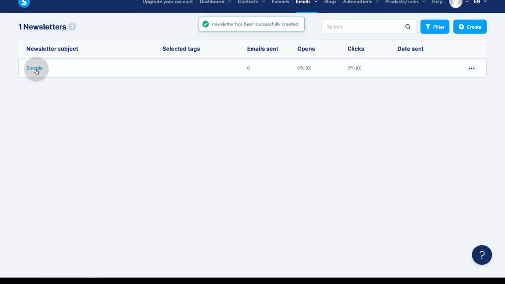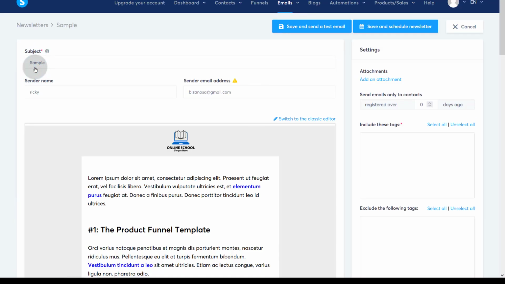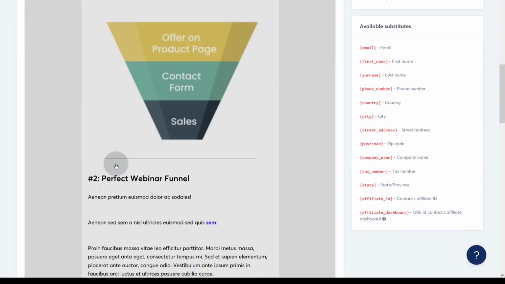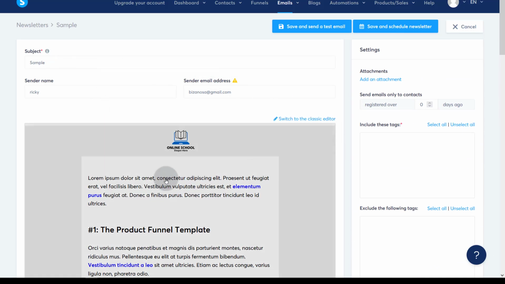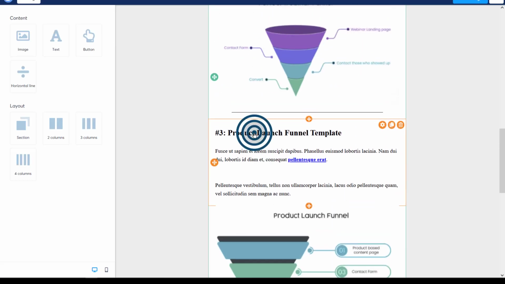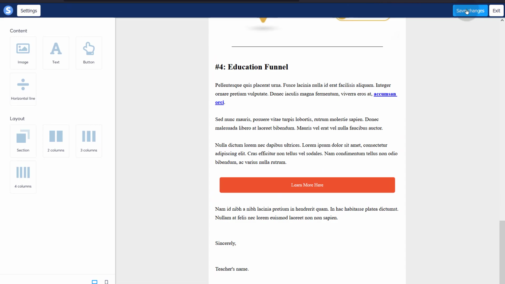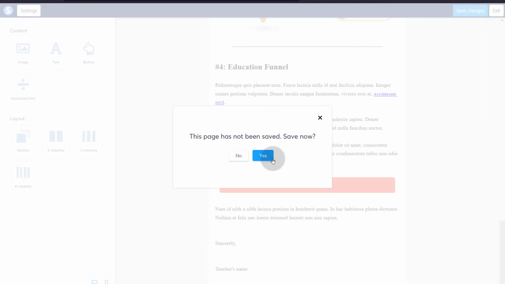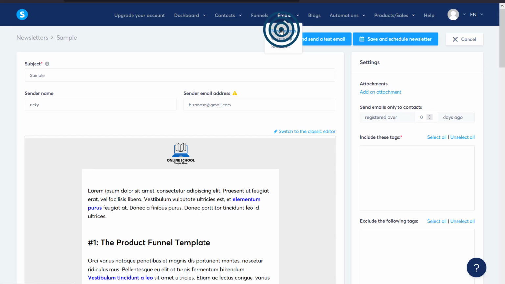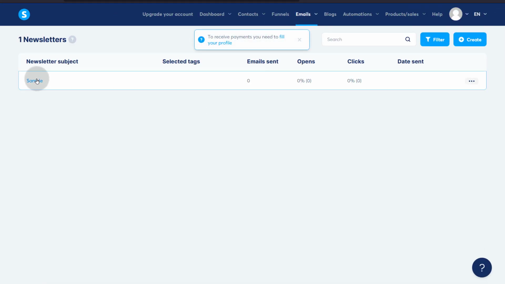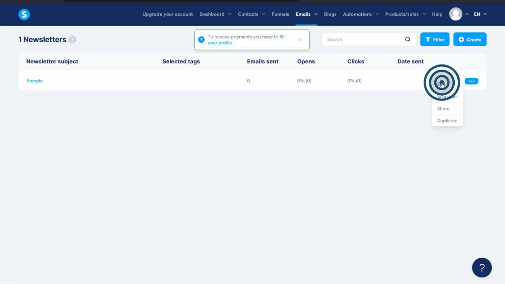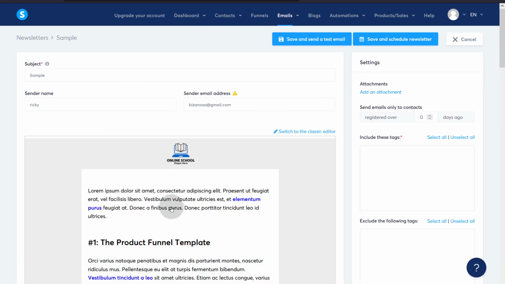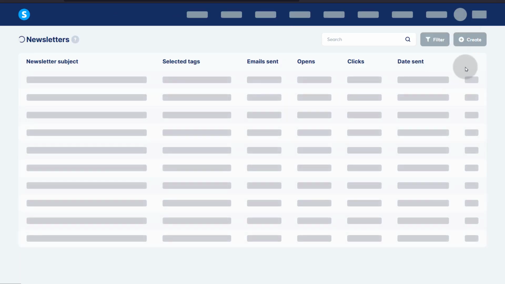Let's click back on it, and when we click back on it, we can edit it. If you need to change anything here, just click on it and then you can start. Let us just exit. Let's go back into newsletters. What did I choose? Edit. That will edit the email. Just cancel.